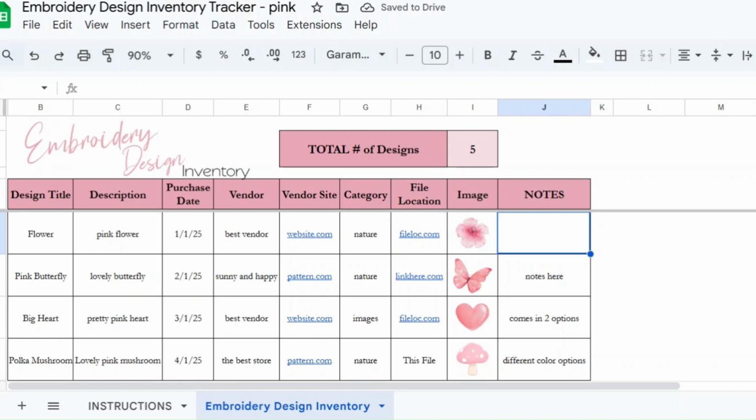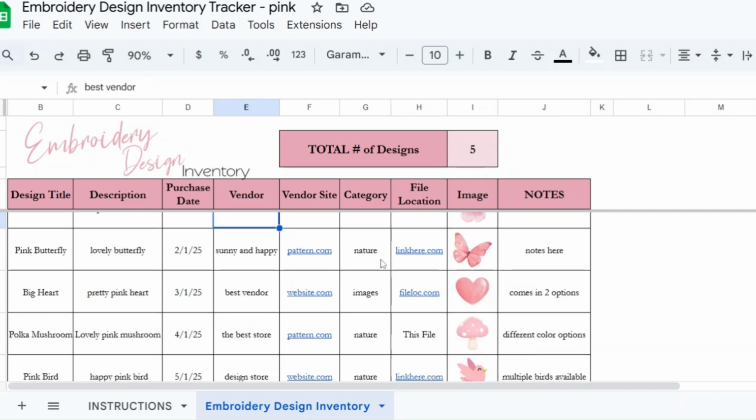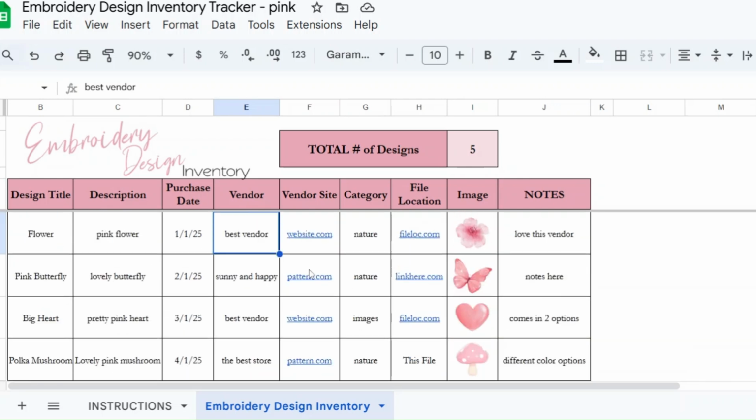And then any notes that are important, like, hey, I love this, or this has two different options with it, or there's different colors, or hey, love this vendor. So just something that can jog your mind about whatever this is. So that's that. And as you add designs, it's going to count the number of designs you have. And then you can scroll through and see all the other designs you have. So that's how this works.